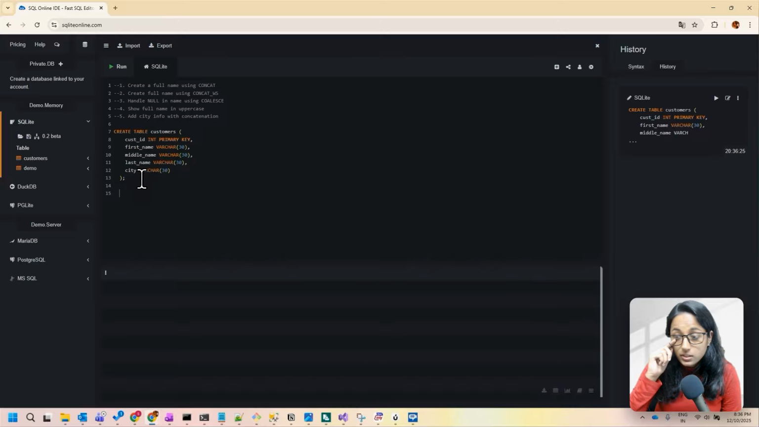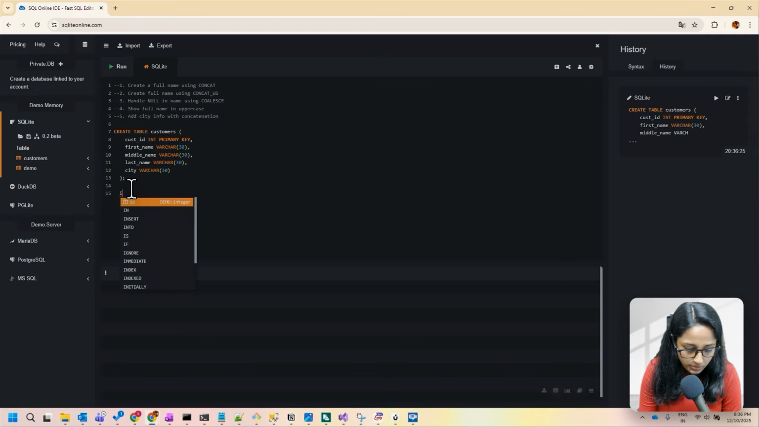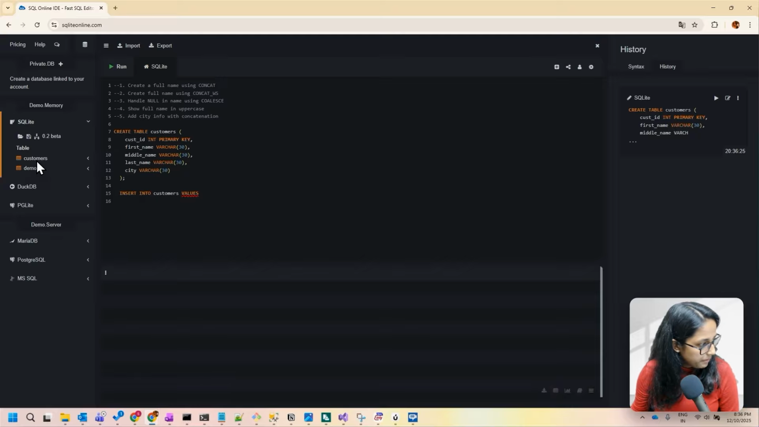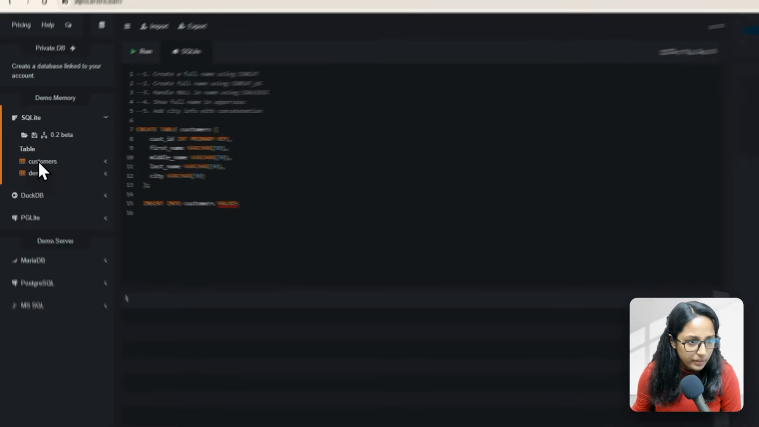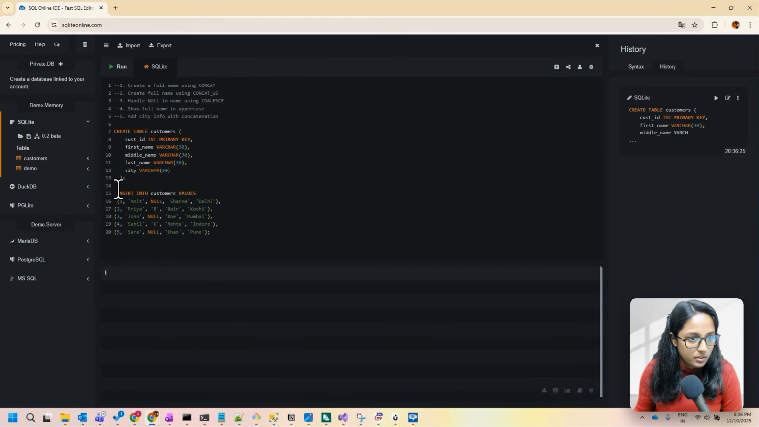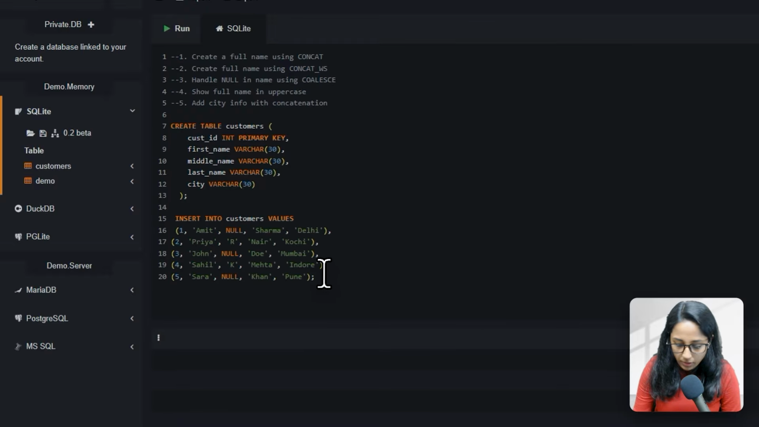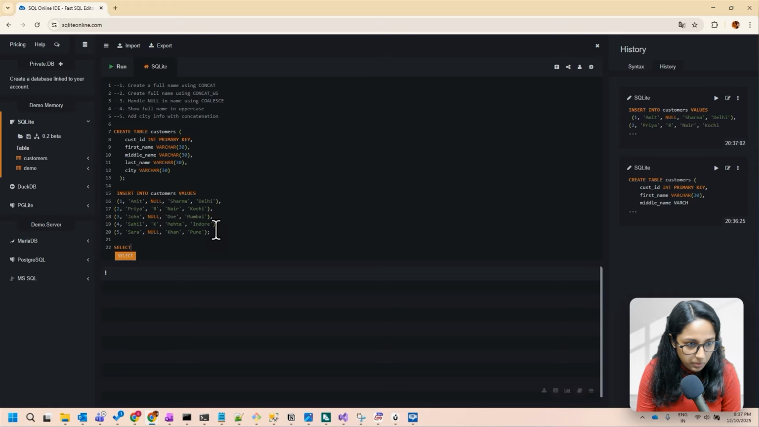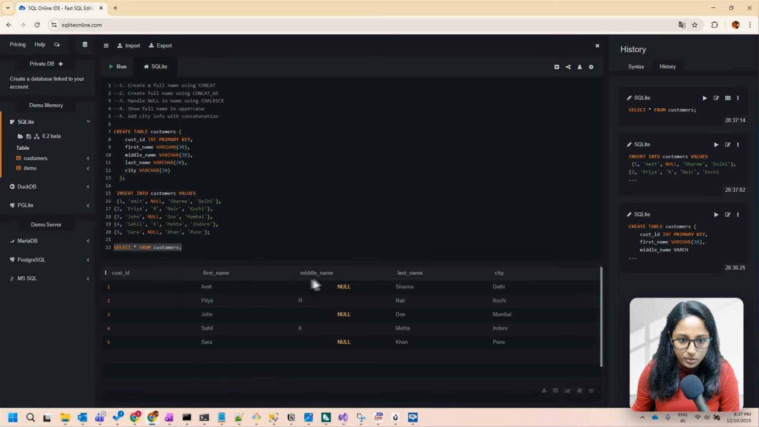Now let's insert some values into it. I have some values handy, so I would use those. Insert into customers, and I will use values. Let me add those values to it. You can add more as well if you require, but this should be more than sufficient. So let's run our query. Okay, we have run it. Let's see how the customer table looks. So select star from customers. If you see, some of the middle names are null, one characters are there, last name is there, city is there. Okay, looks good.